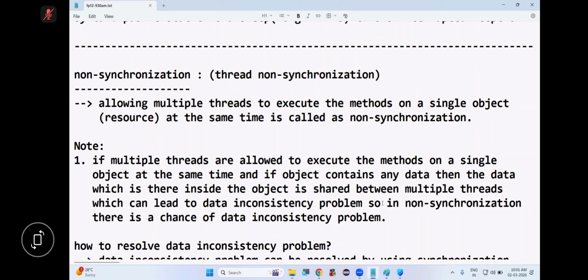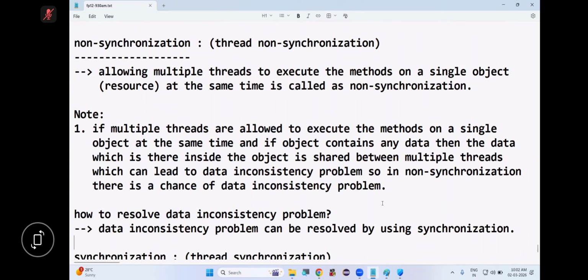Is this clear? Now the question is, how do we resolve the data inconsistency problem? The solution is synchronization. The data inconsistency problem can be resolved by using synchronization. Synchronization means thread synchronization. Are people following or not?